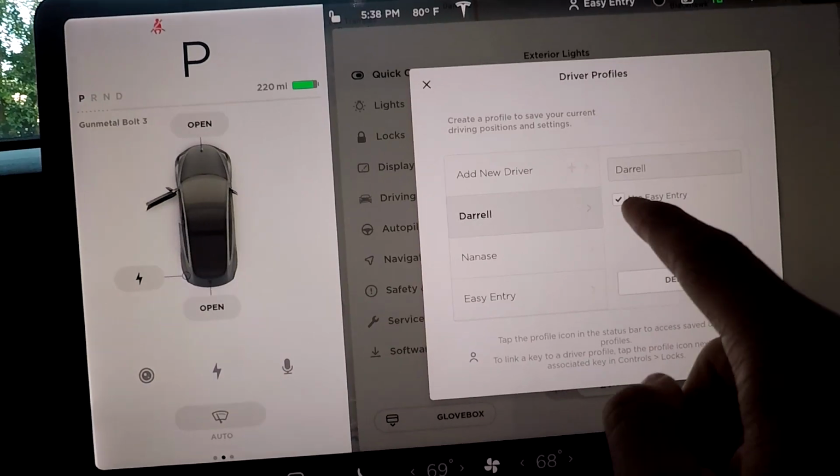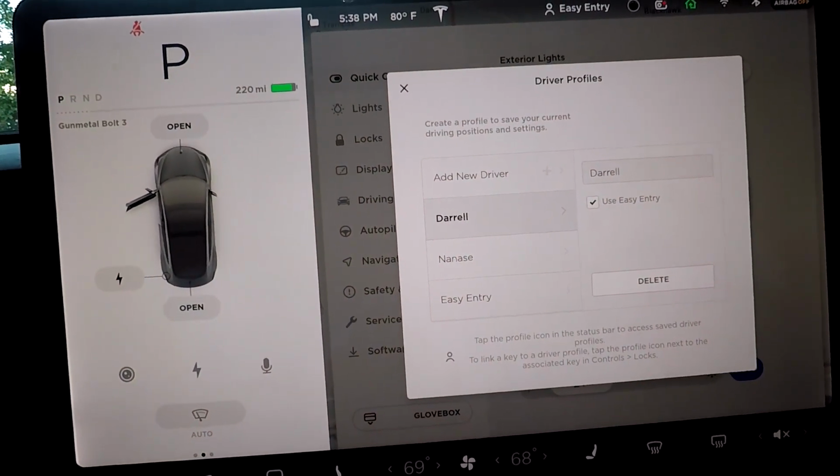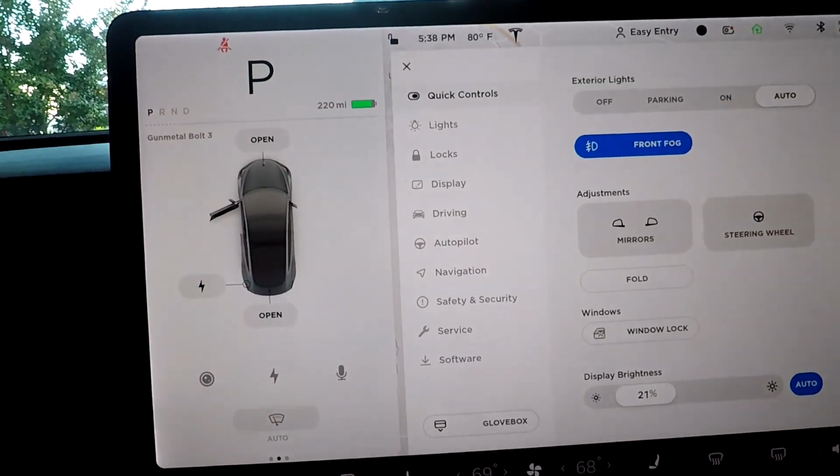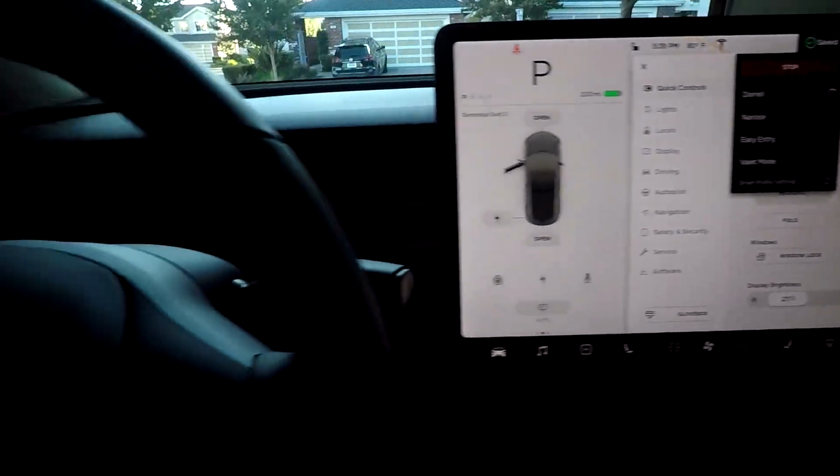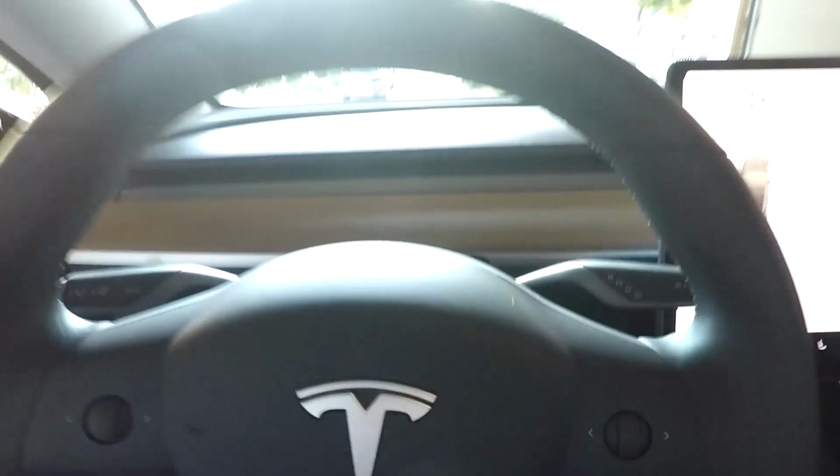If you look under my name, use easy entry. It's set up to do easy entry once I get in and out of my car. Right now it's on easy entry. I'll put it back to my profile. The steering wheel just went down, the seat is coming up, and now I'm ready to drive.